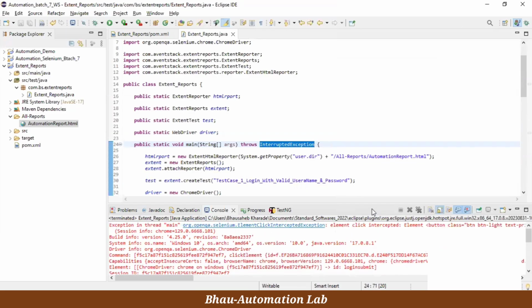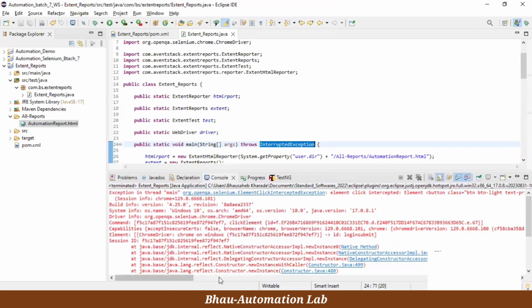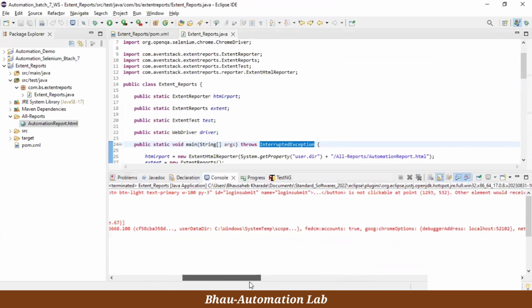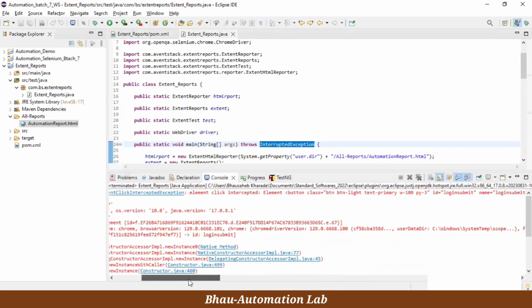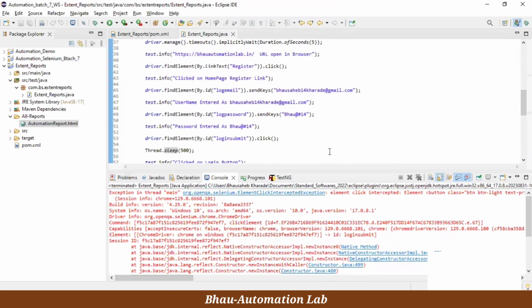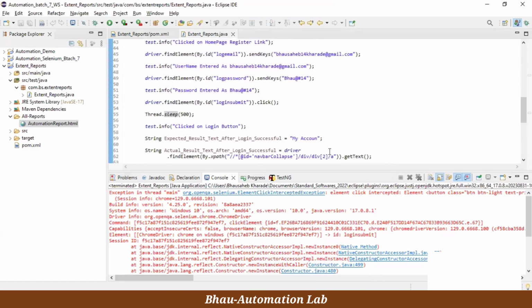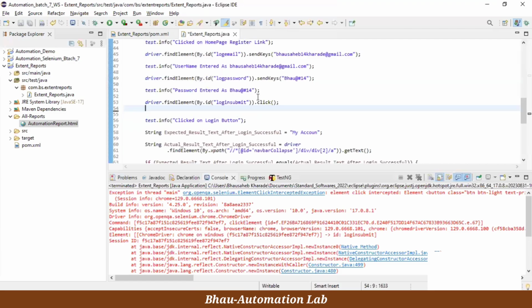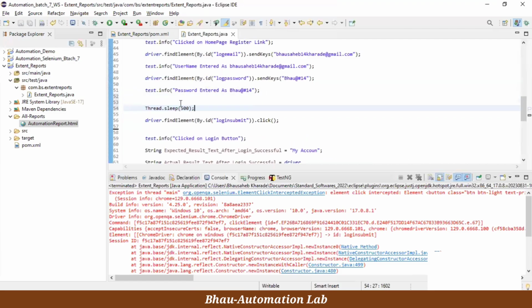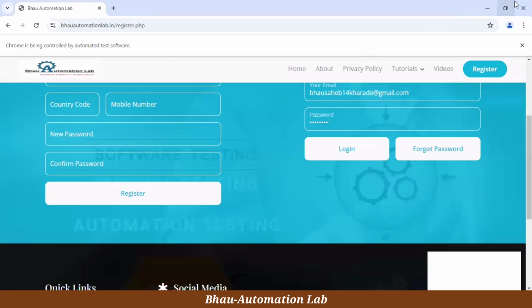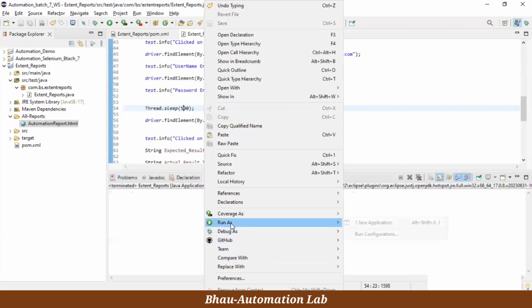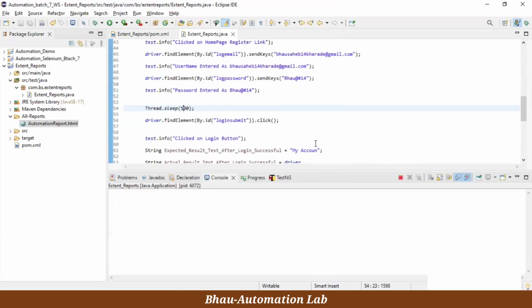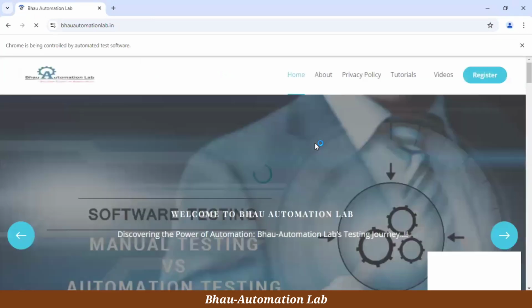Element button class is not clickable. Interrupted. Oh, we have added Thread.sleep below the click button. This type of mistake we need to avoid. So we can understand the mistakes once we do the practice, right?